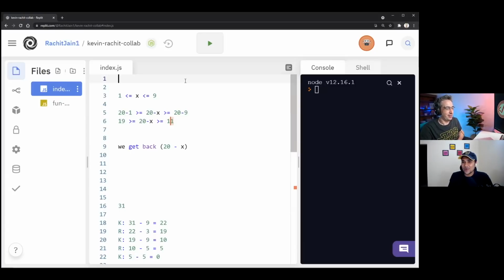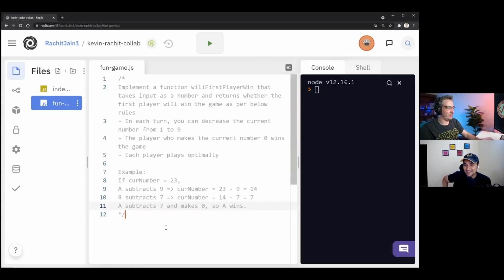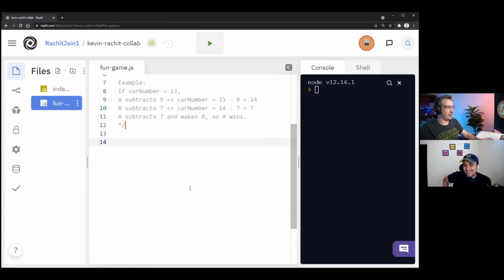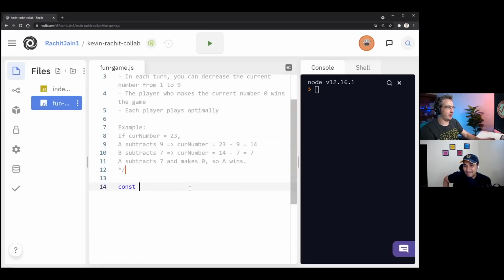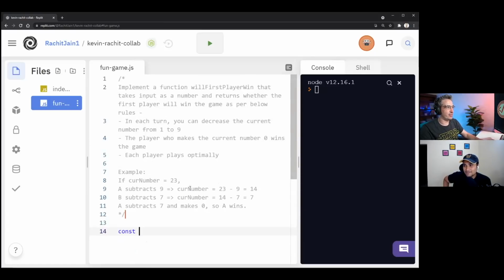All right. So with this, do you want to start writing the function that we want to write? Yes. I still don't know what to do, but yes. All right, so you can go to the fungame.js file. That's where we have to implement this. So we have, you gave us a name, right? willFirstPlayerWin is going to be equal to a function.